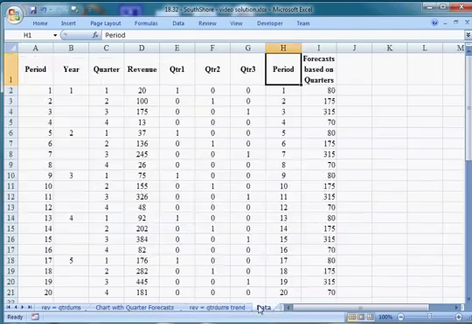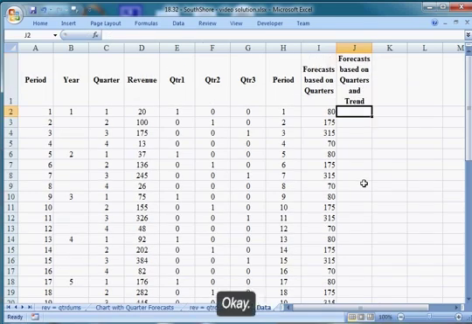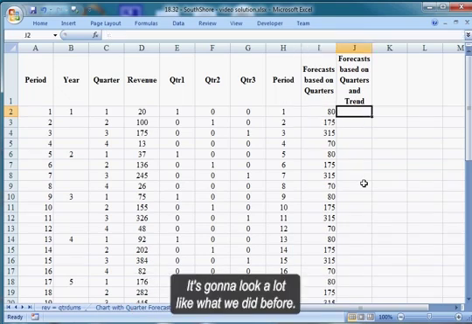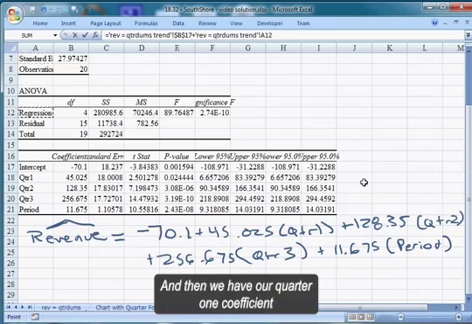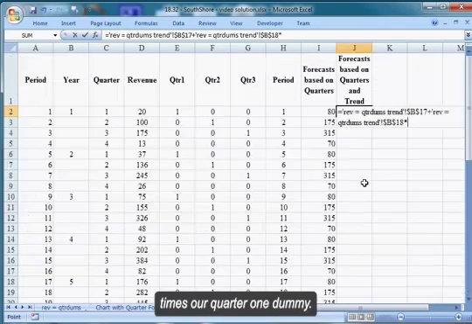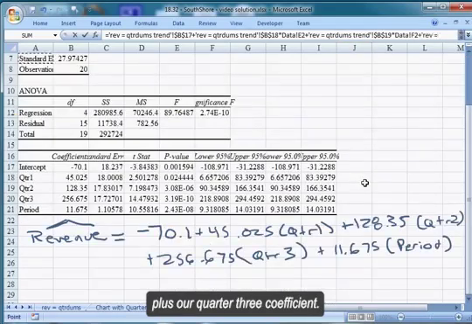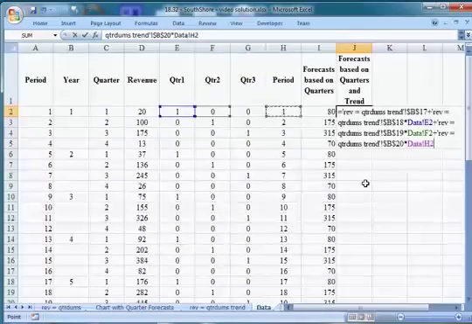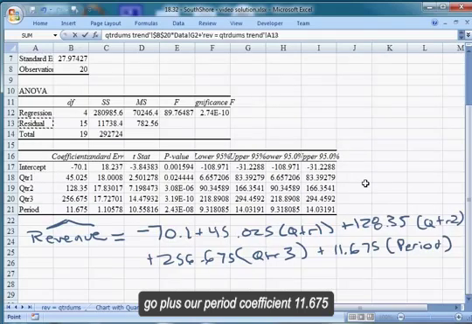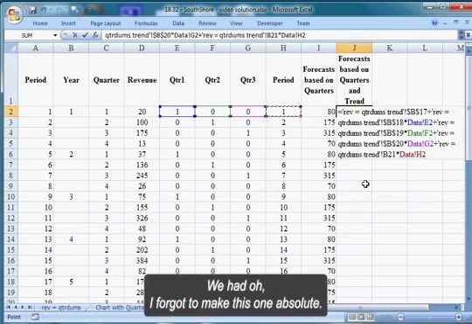Okay, now it wants us to make a forecast. So we have forecasts based on quarters and trend. It's going to look a lot like what we did before. We still have the intercept, which is B17, and then we have our quarter 1 coefficient times our quarter 1 dummy, plus our quarter 2 coefficient times our quarter 2 dummy, plus our quarter 3 coefficient, F4 again, keeping these all absolute, times our quarter 3 dummy, plus our period coefficient, 11.675, times our period variable. Oh, I forgot to make this one absolute.